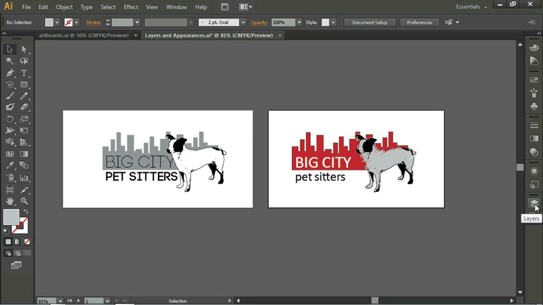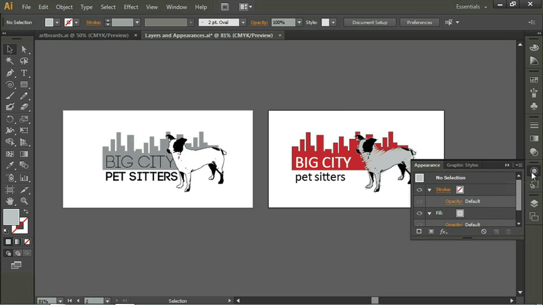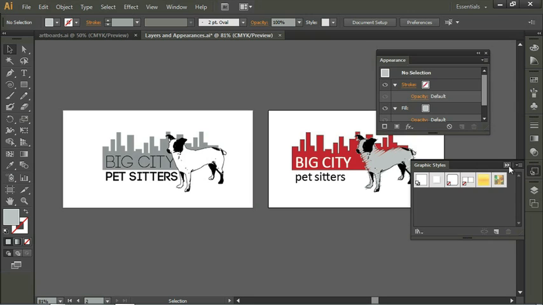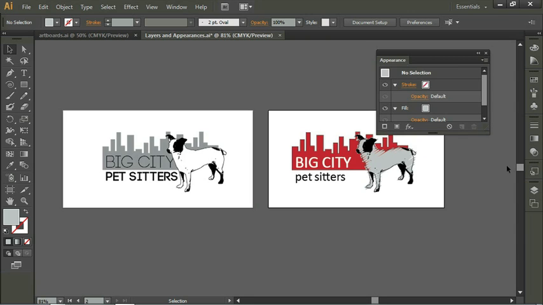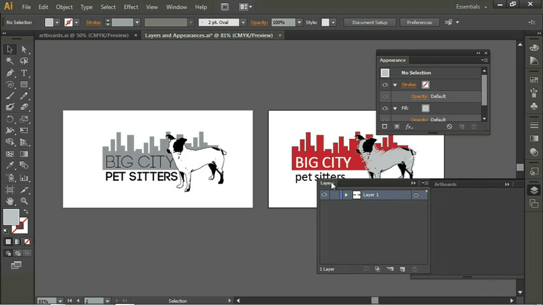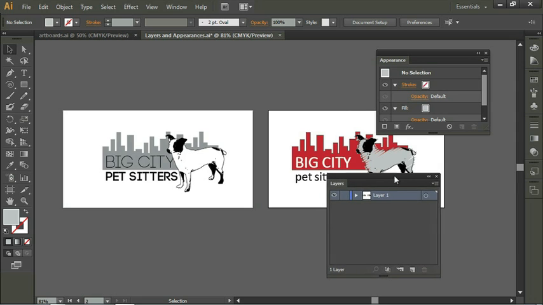What we need to do is open the Appearances panel and the Layers panel. The Appearances panel is right here toward the bottom, so I'm going to click one time and separate this from the group, and we'll just close the graphic styles for now, and we'll do that for the Layers also. Click here and move the Layers panel out, and then let's close the artboards behind there.